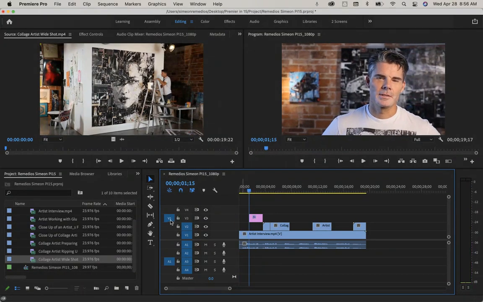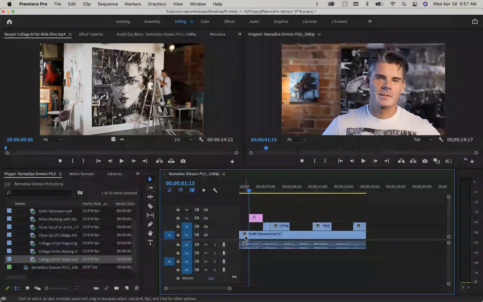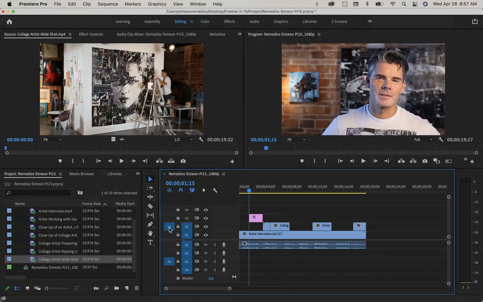Now, if you've selected V1 here, that's where the video is going to show up. If you had selected here or here, that's where this clip would have landed. So be careful where you've selected this area before you hit the type tool. So click undo if you made a mistake somewhere.